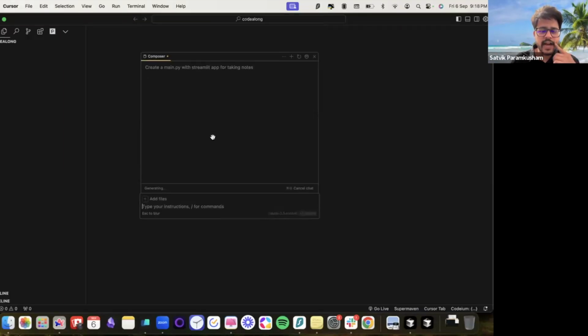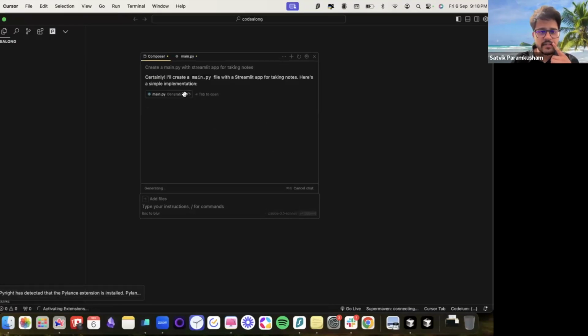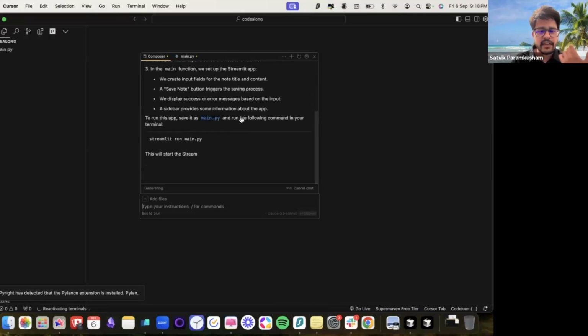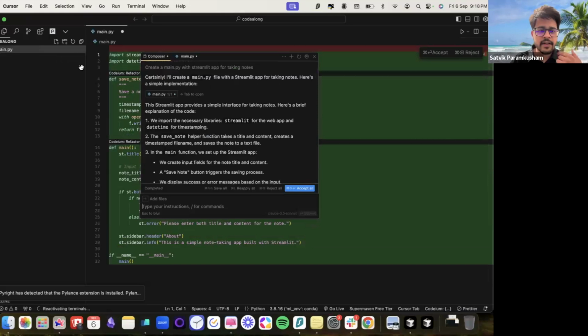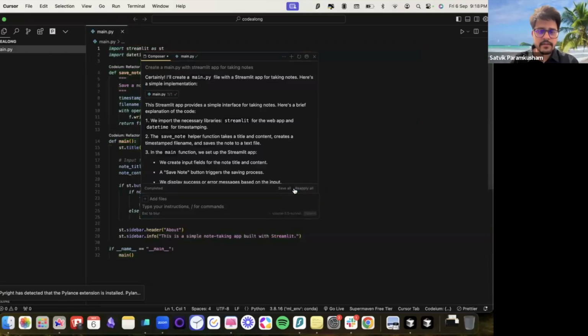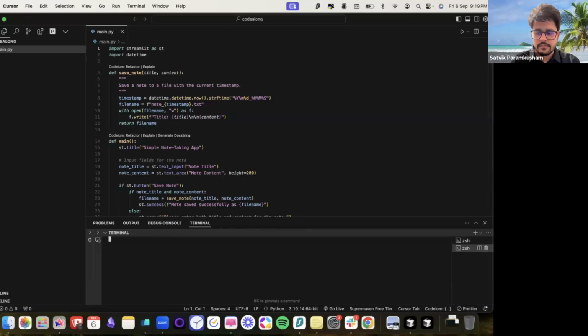So you see that I started with an empty folder myself, and I asked it to create a file which has a Streamlit app for taking notes. I started with an empty folder, but it has written the main.py file by itself. So I just say accept, and let us see if it is actually working or not. Okay, so streamlit run main.py.